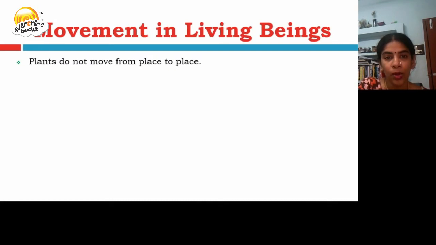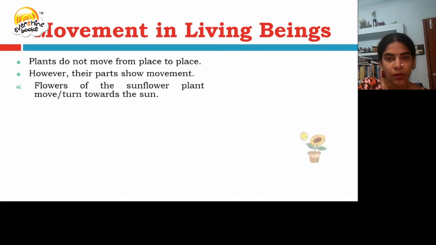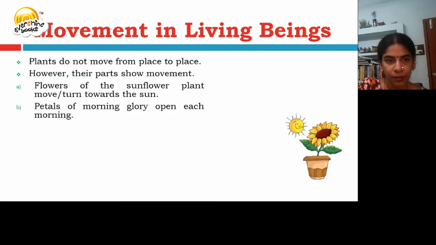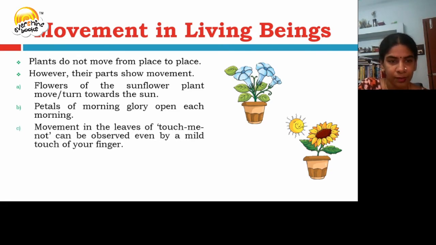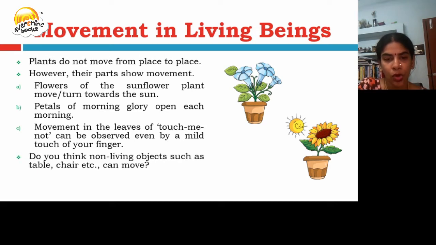Plants do not move from one place to another. However, their parts show movement. Flowers of the sunflower, you can see they move towards the sun. Petals of morning glory open each morning by facing the sun, responding to the sun. Movement in leaves of touch me not can be observed even by a mild touch of your finger. Do you think non-living objects such as table, chair, etc. can move like this?